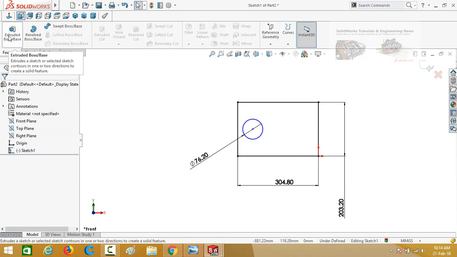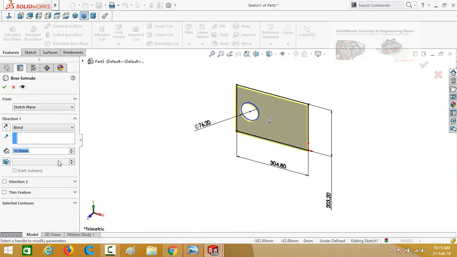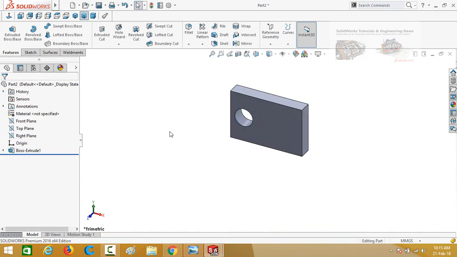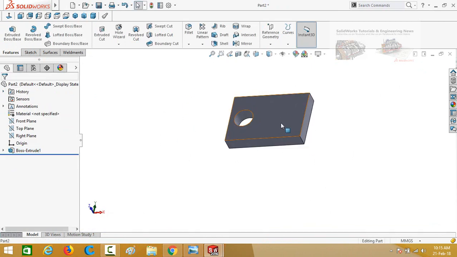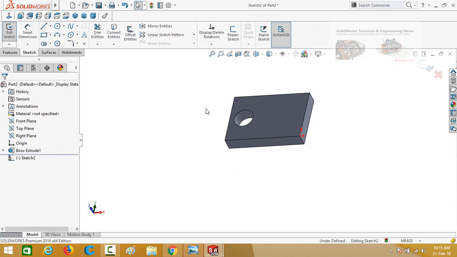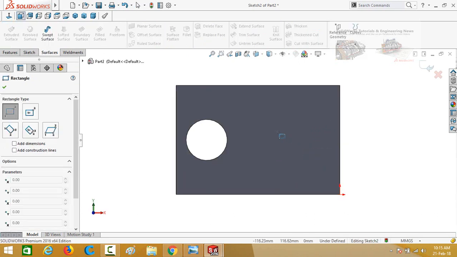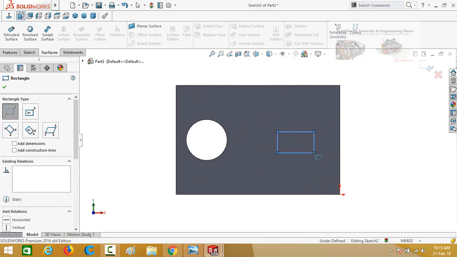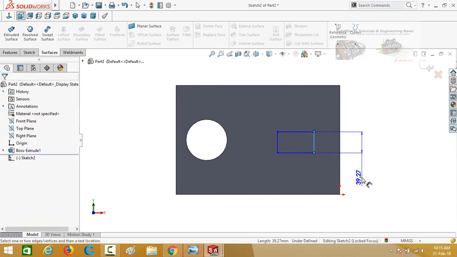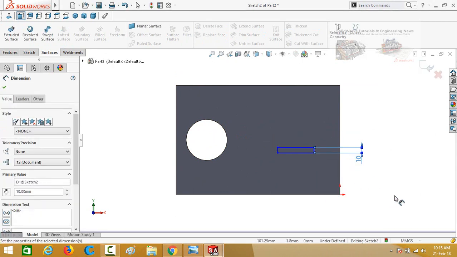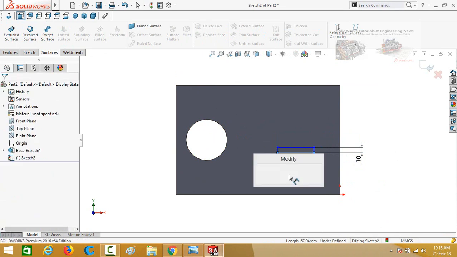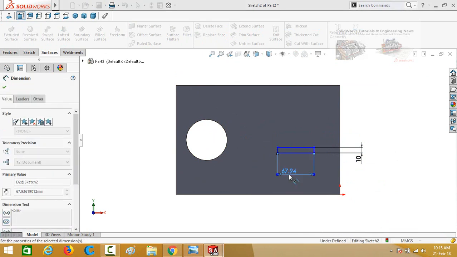Now go to Features tab again and then apply Extruded Boss Base command. Extrusion thickness is 2 inch. Press this button to apply this command. Now click on this face and then sketch on it. Make normal to and draw a rectangle. Now define it 10 millimeter and this distance is 50 millimeter.